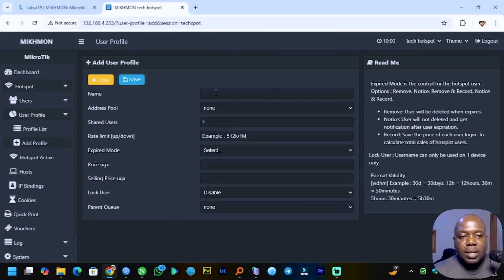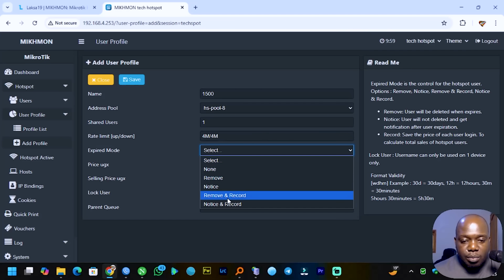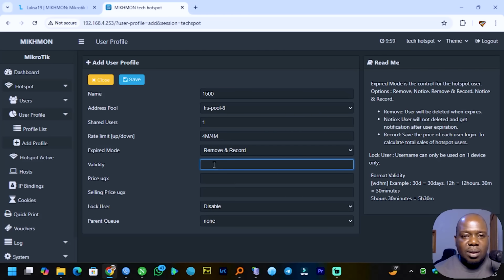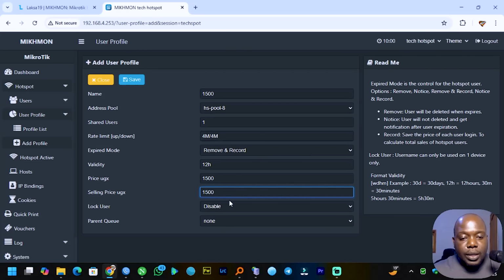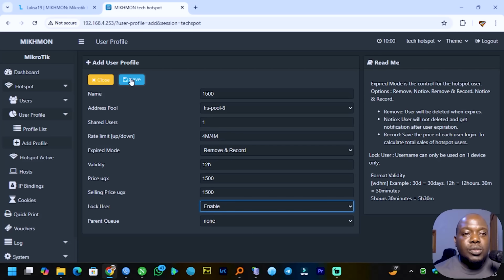Let's add another one. Maybe this one shall be 1,500 shillings. Okay, address pool, that one. Shared users, 1. Our upload, as usual, is going to be 4 megabits per second, download 4 megabits per second. Expiry, remove and record. Validity, maybe 12 hours. Our price here is 1,500. Okay, lock user, always enable lock user and save.